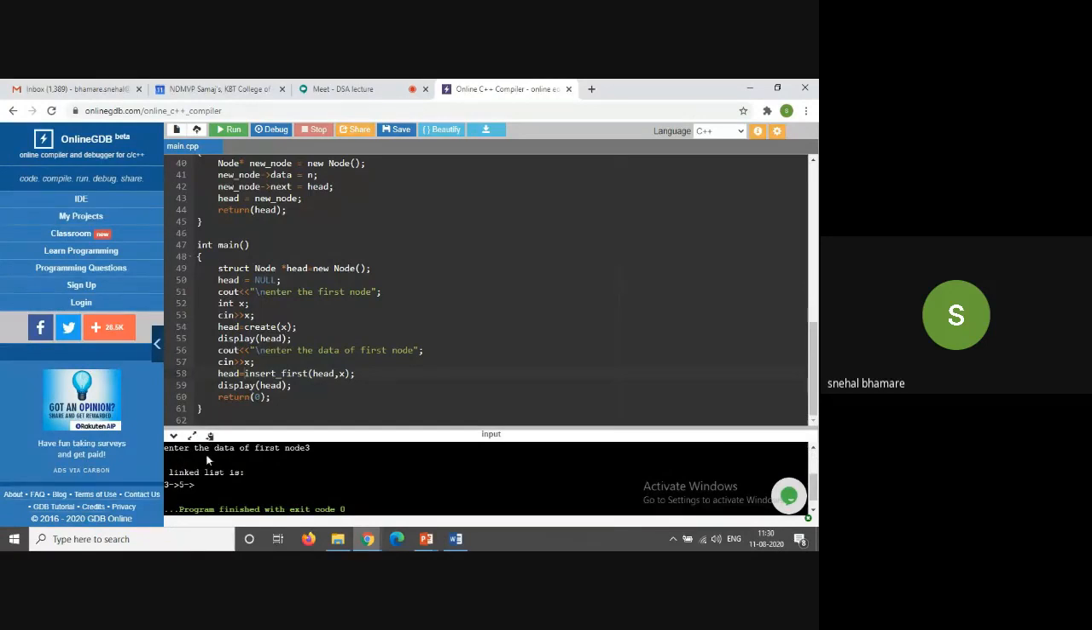After that we asked the user to enter the data of the first node. The user entered the value 3 and it was added at the first position. This was what we saw in the last lecture. Now we will write the other two functions, insert in between and insert at the last. We will check their execution.